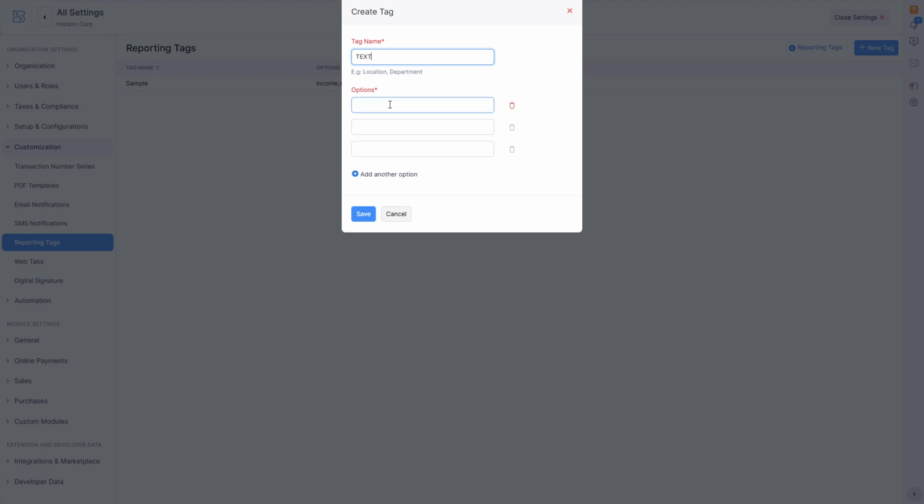Once you've settled on your tag name, it's time to add options under this tag. Options serve as subcategories that help refine your data sorting even further, so they're quite handy. To start adding, click on the plus, add another option button. Imagine your tag name is department. You might want to enter options such as sales, marketing, or any other department relevant to your operations. Be sure to brainstorm and add all the options you think might be useful for comprehensive categorization down the line.